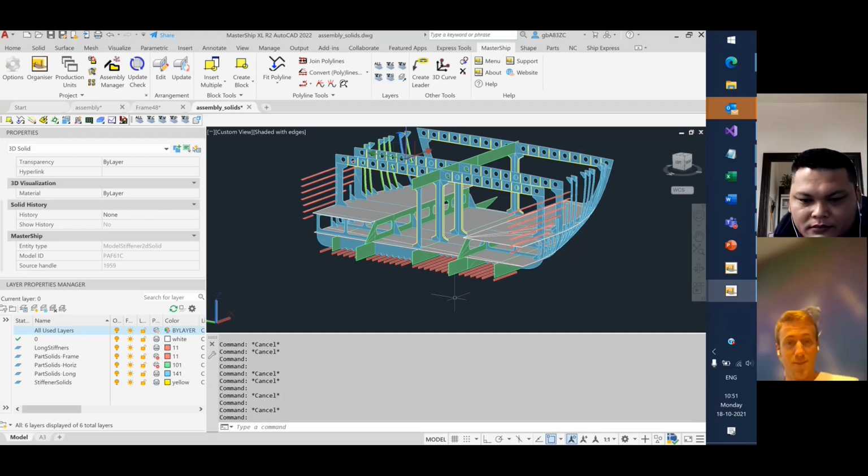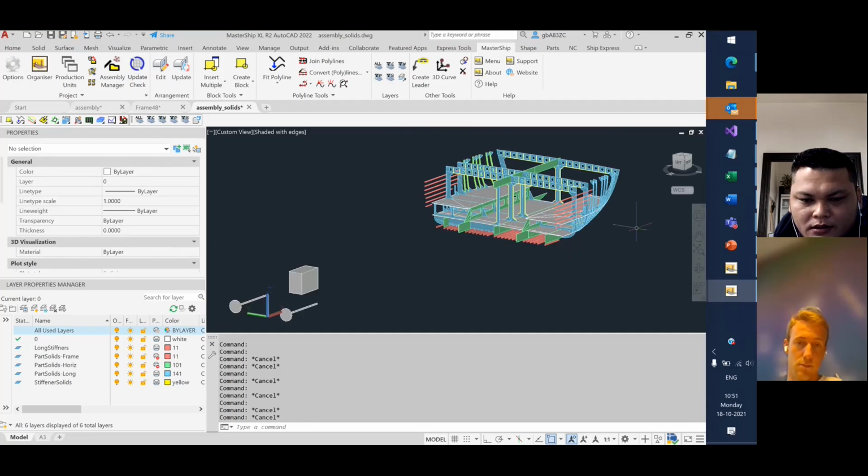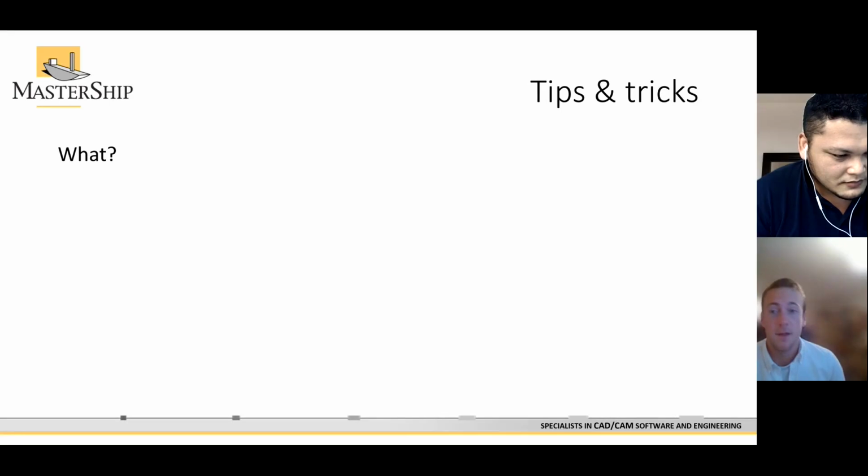Yeah. Okay. So yeah, this is quite straightforward. I don't know if you have any questions on this. No, no, that's good. No. But yeah, my computer is lagging right now, AutoCAD lagging. Oh yeah, tips and tricks.